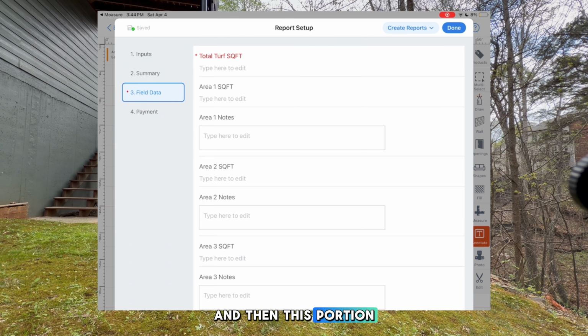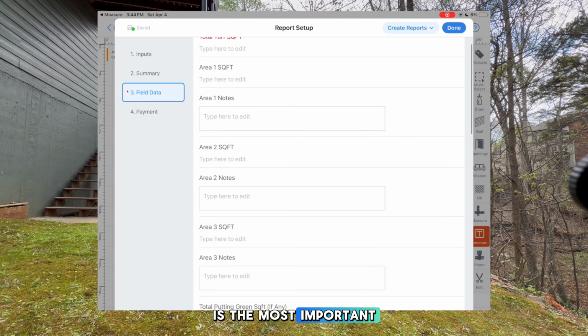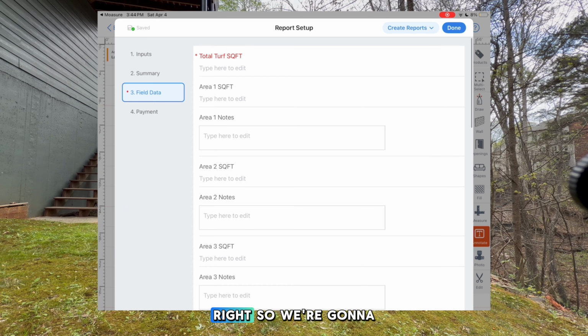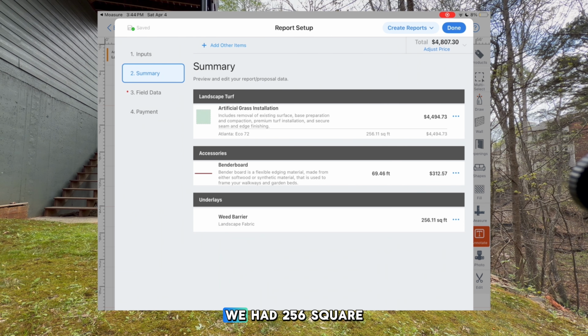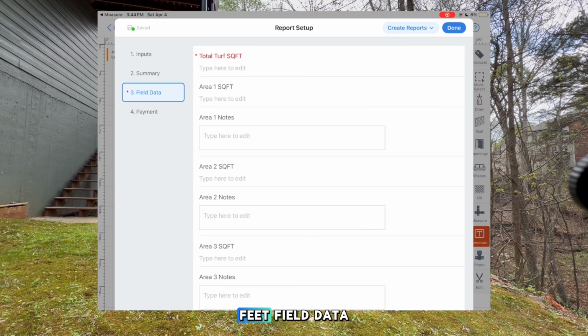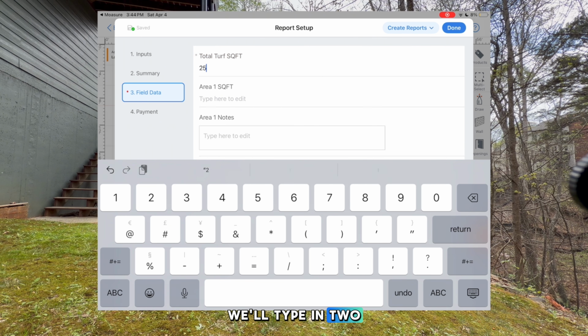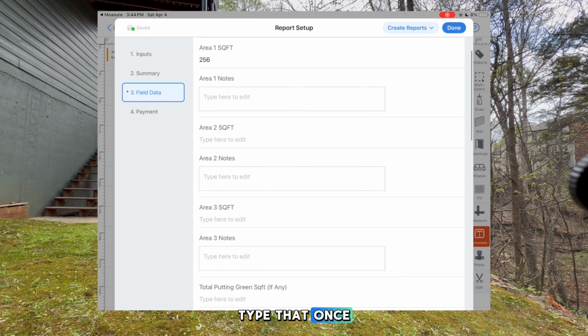And here we're going to click reports at the top, report inputs. And in this portion, the field data is the most important for the crew, right? So we're going to go back to summary. We had 256 square feet. Field data, we'll type in 256. There's only one area, so we're just going to type that once.